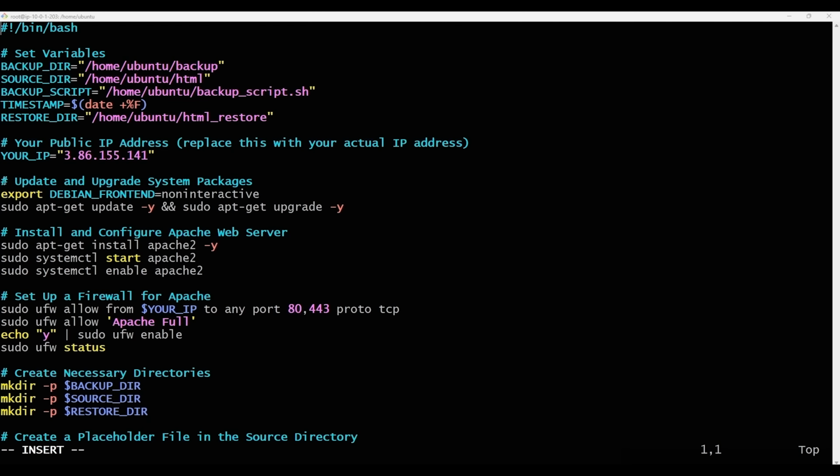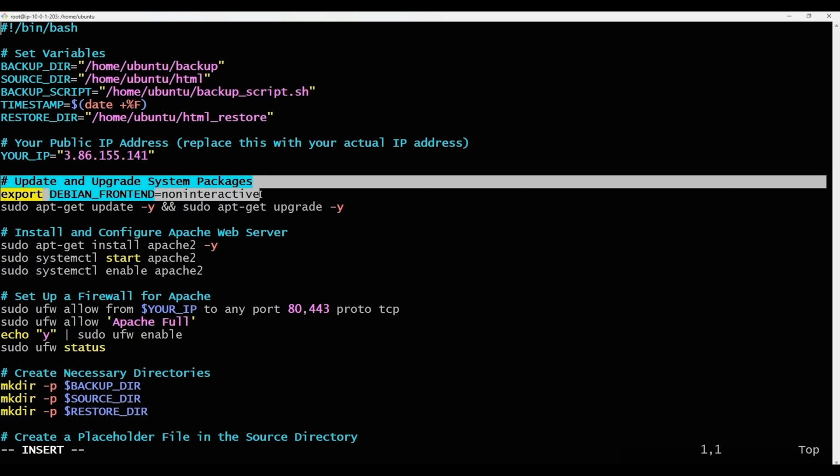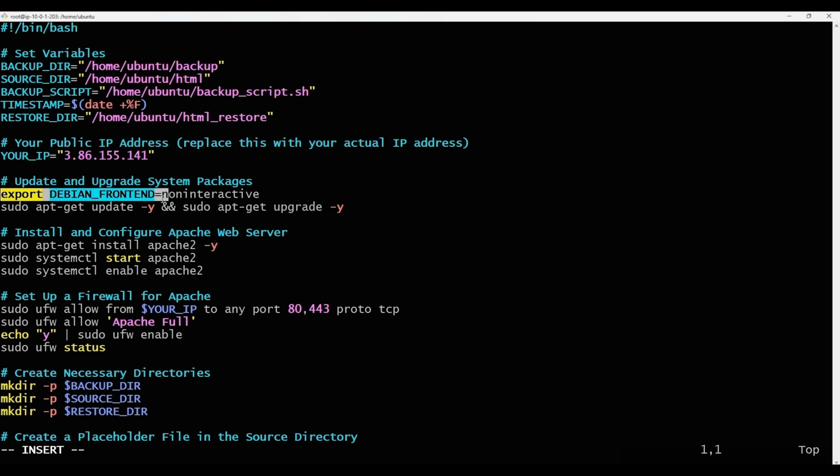So in this portion of the script, update and upgrade system package management. This command right here, export DEBIAN_FRONTEND=noninteractive, is used in Debian-based Linux systems such as Ubuntu to set the DEBIAN_FRONTEND environment variable to noninteractive. The variable controls how package management tools like apt or dpkg interact with users during installation, upgrades, and other operations. So that is what that is doing.